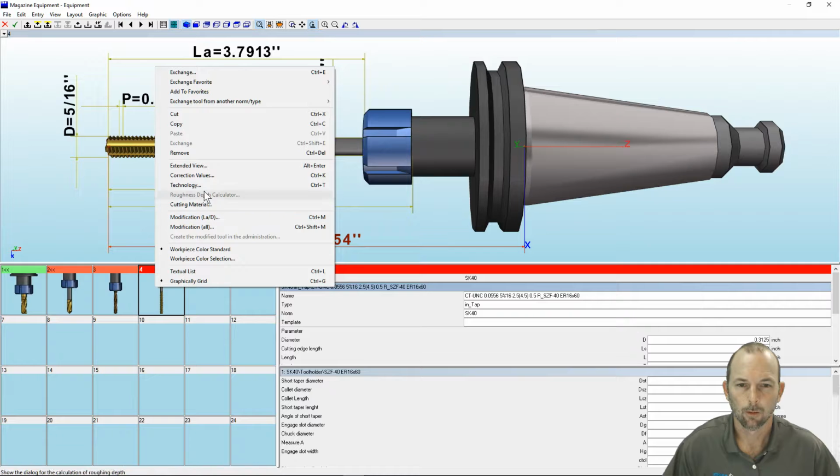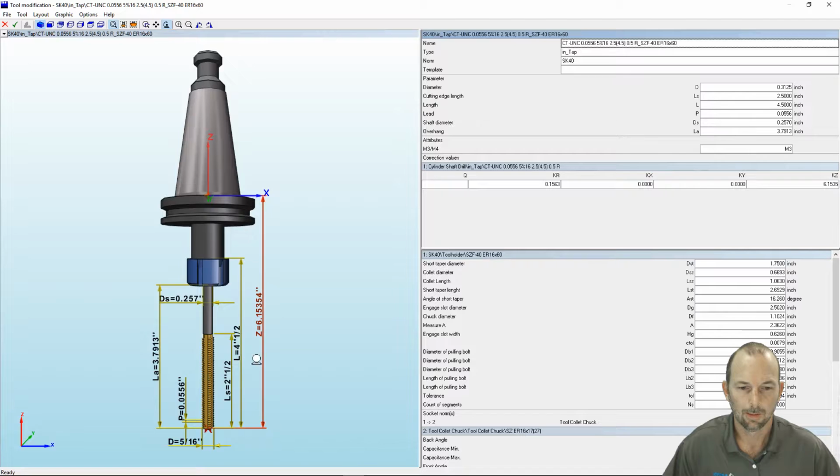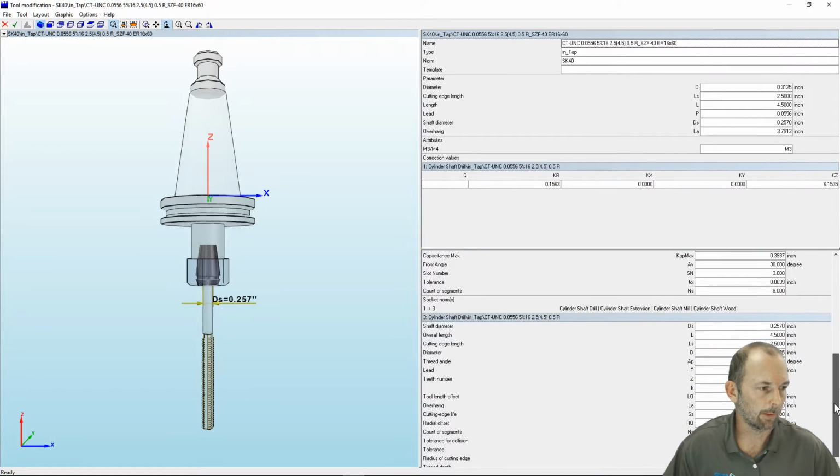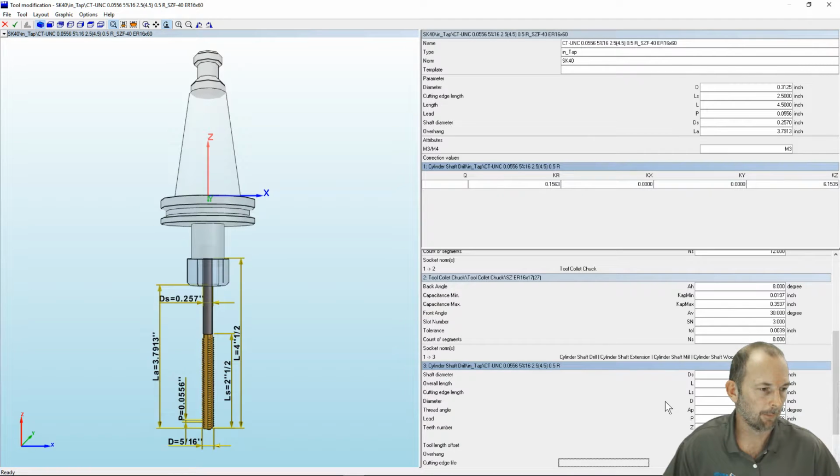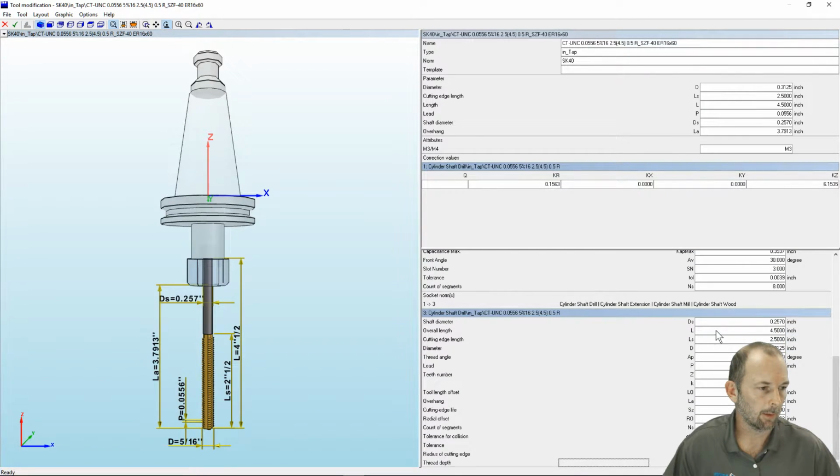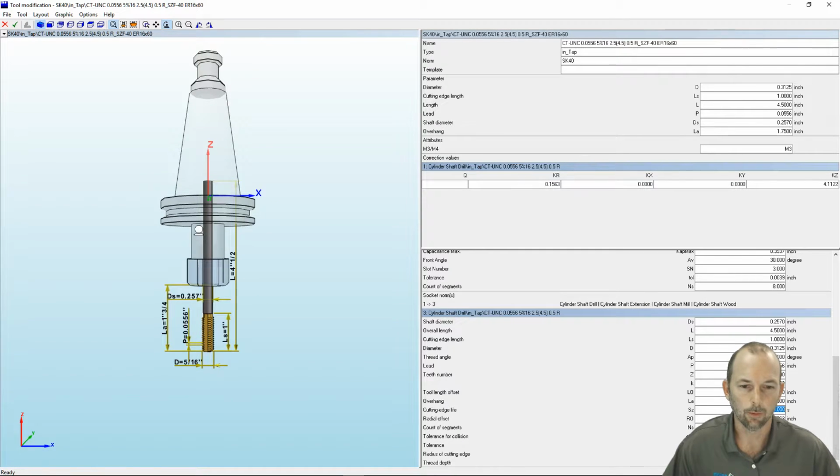Right click, modification all. LS is 2.5. We're going to scroll down till we have our tap. We're going to edit our LS. Make it 1 inch. Our LA, 3.7/90. Let's make it about 1.750 as well. That looks a little more reasonable.